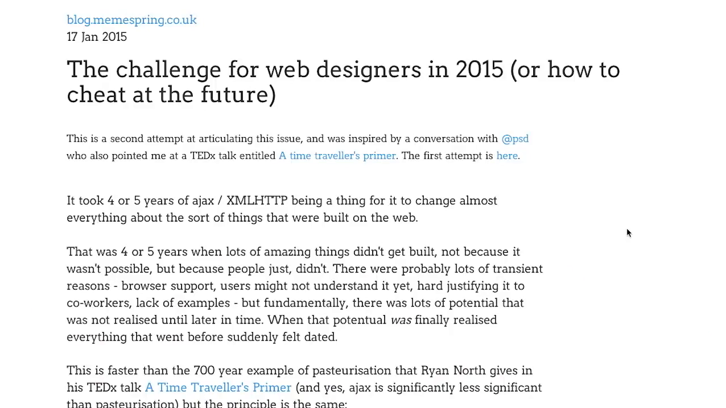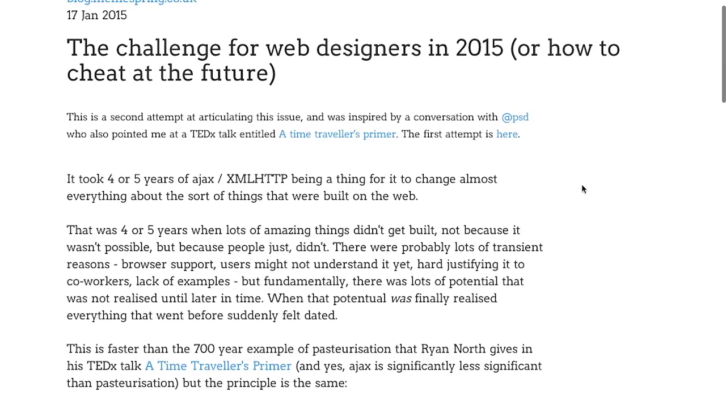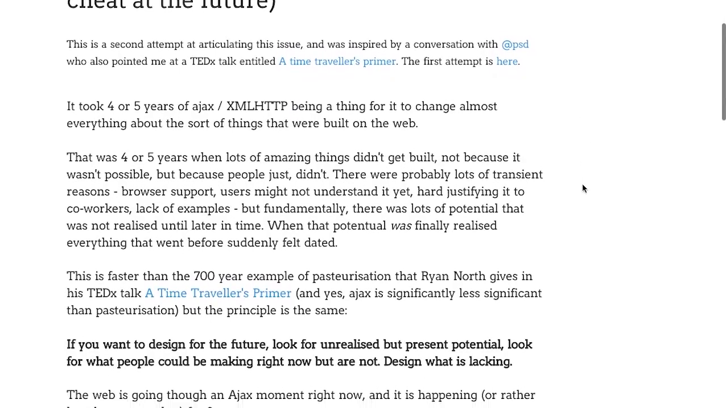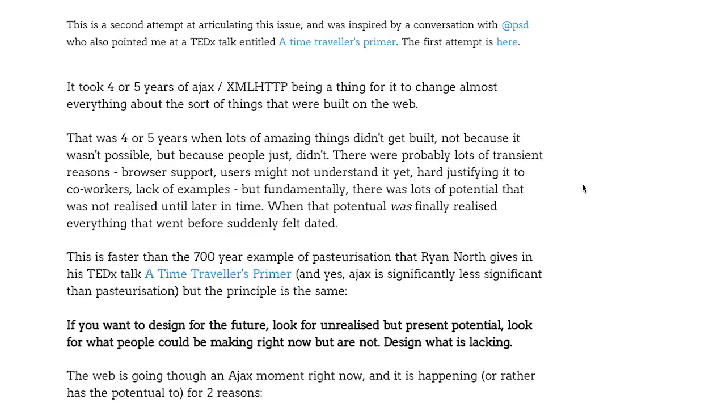Very nice stuff. Well, next up is the challenge for web designers in 2015, parentheses, or how to cheat at the future. That's the title of this blog post. And it's basically about how this person thinks we're at an inflection point very similar to Ajax. So when Ajax first came around, it was all new and different. And now Ajax is everywhere.